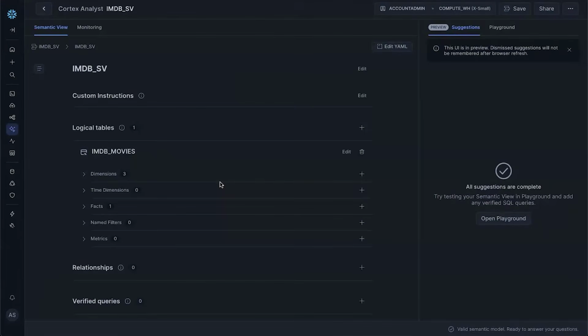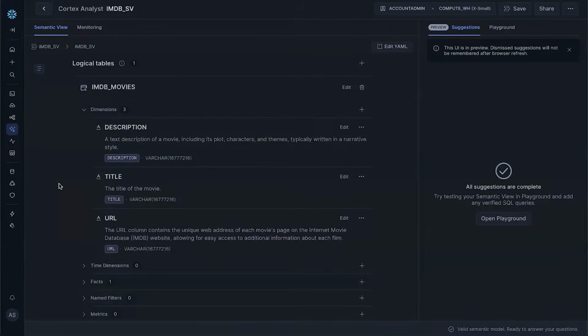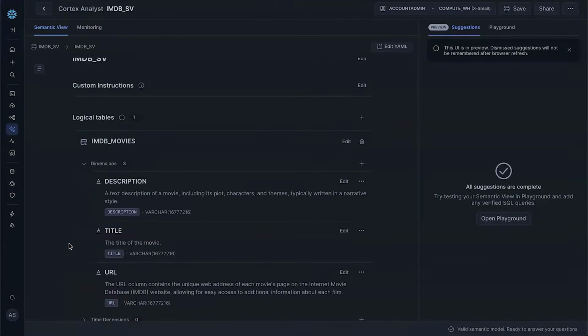So what do we have here? Let's look together. We have a logical table which we defined, can be more than one, but in our case, one is enough. And then we have dimensions, which are categorical values, features of the data. For movie, that would be description, title, and URL. And we have facts, which is the rating, a numerical value of the data, which can also be aggregated.